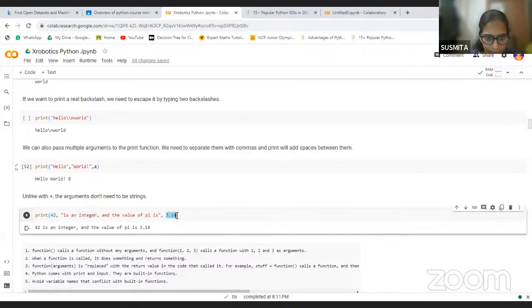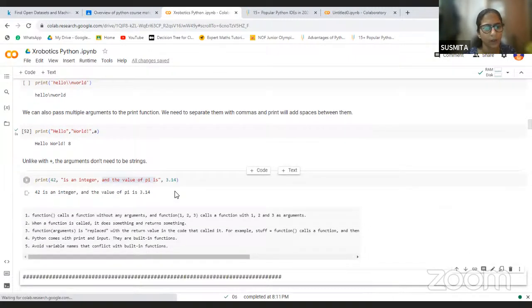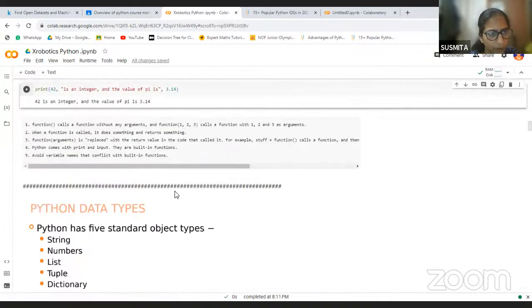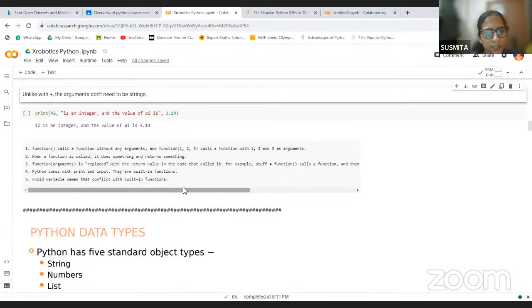And here also, if we pass any value, it will be noted as a value and it will just print it. So now 42 is an integer and the value of pi is like 3.14. So it's all been printed here, right? Okay, so that is all about the print function. Here is just a summary.